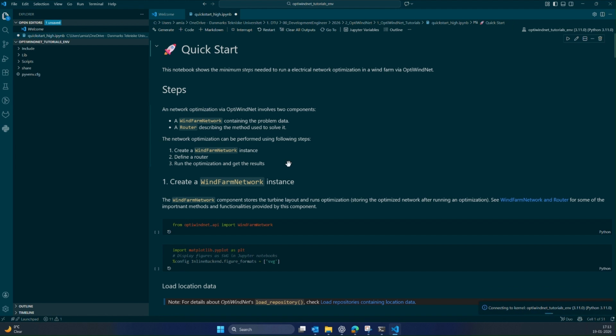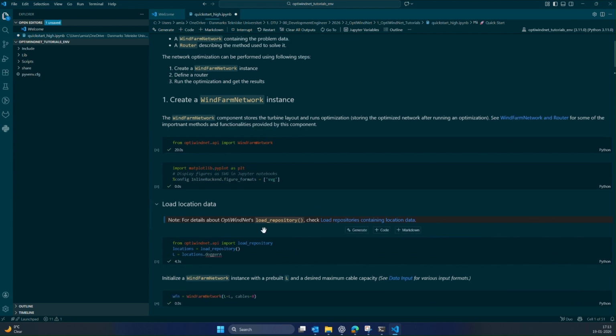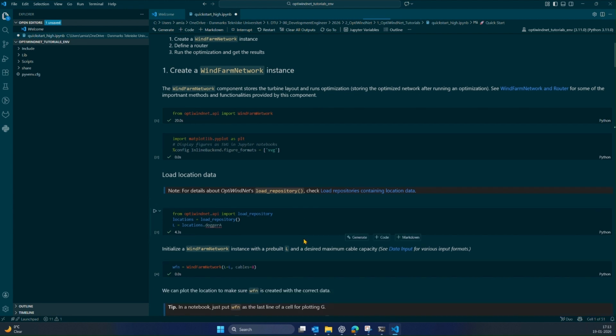The wind farm network component we import from Optiwindnet in this cell stores the turbine layout, as was mentioned before. And after running optimization, it stores the optimized network as well. There is also some location data provided inside the Optiwindnet package. In this notebook, we are choosing one of the available locations. You can check the related notebook for more details about this.